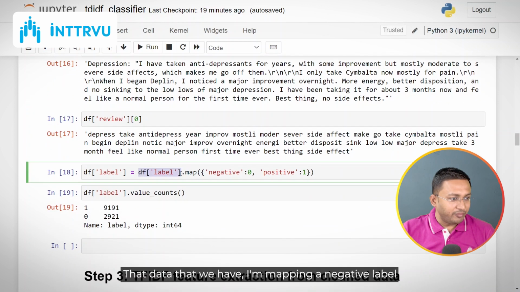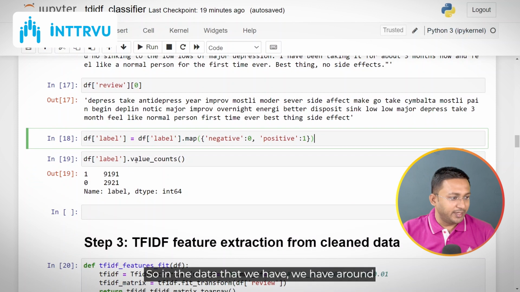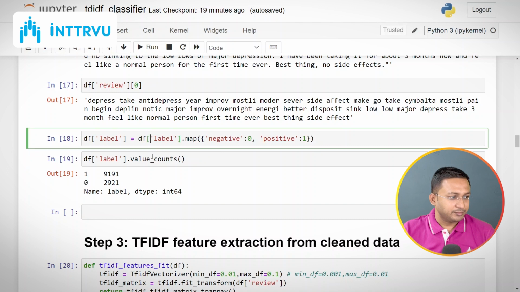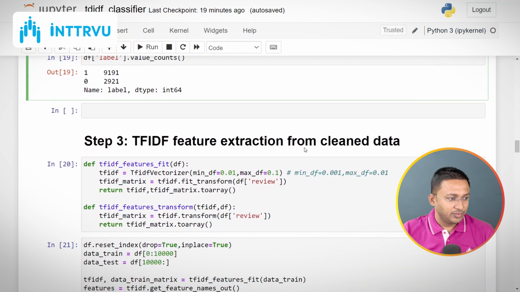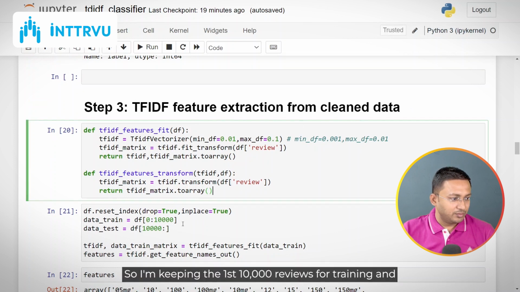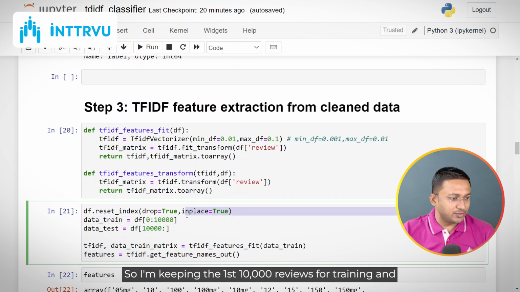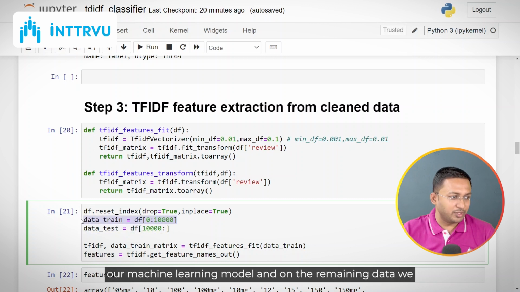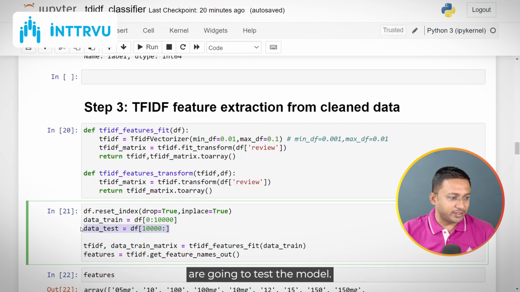The label data that we have, I'm mapping a negative label to 0 and a positive label to 1 because we'll have to use it for training our machine learning model. So in the data that we have around 9,000 reviews which are positive reviews and around 3,000 reviews which are negative reviews. So on this data, I'm going to use TF-IDF feature extraction. So I'm keeping the first 10,000 reviews for training and the remaining reviews, so more than 2,000 reviews for the testing. So on this 10,000 reviews, we are going to train our machine learning model, and on the remaining data, we are going to test the model.